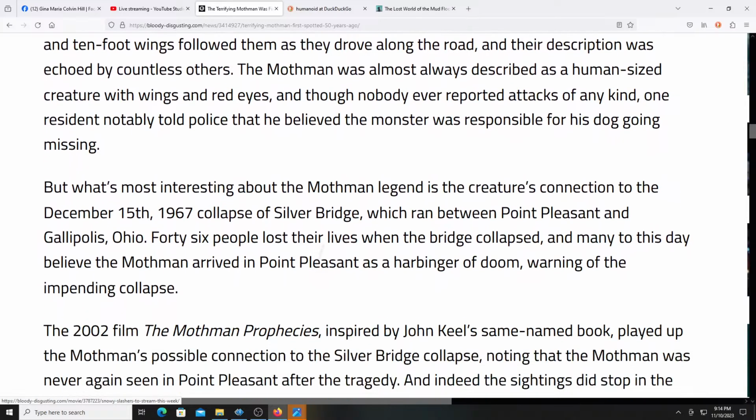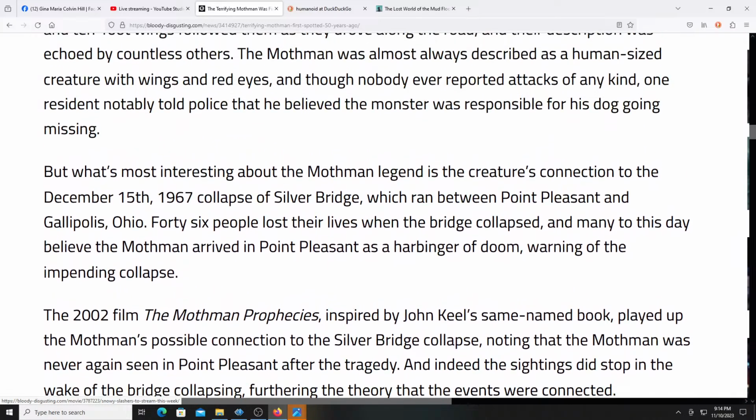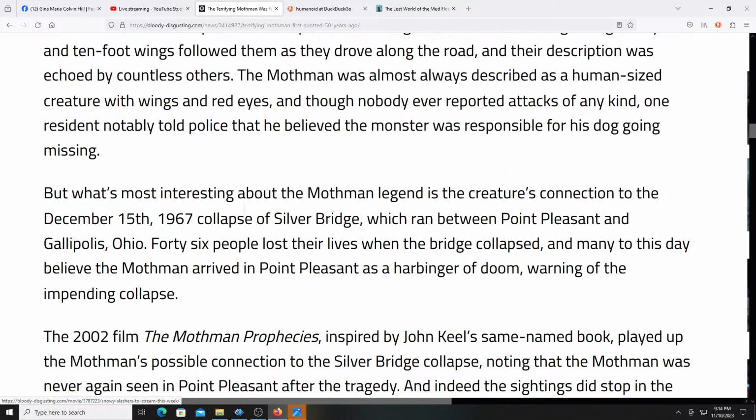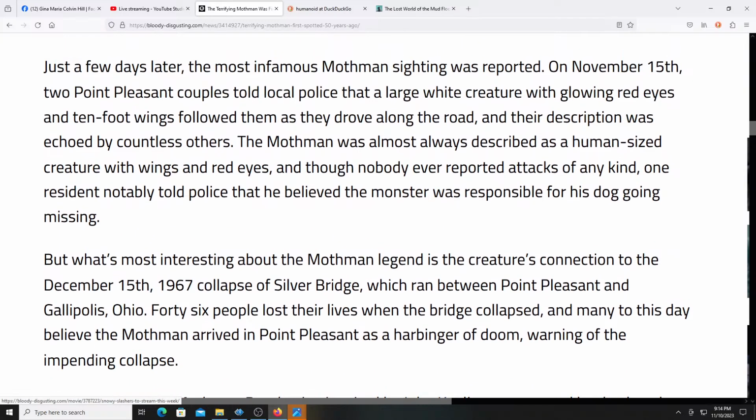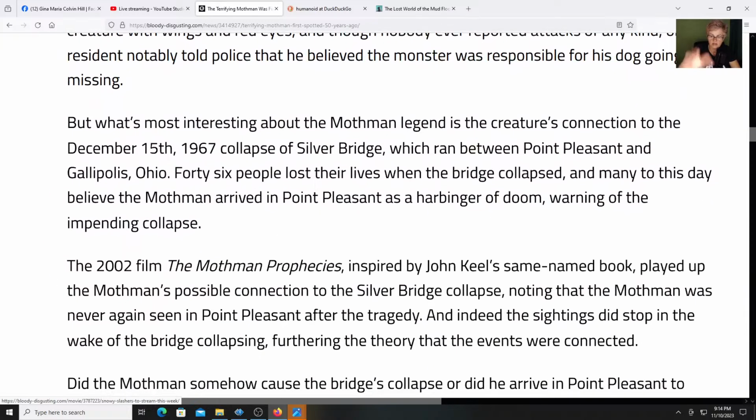Look at that. The collapse of Silver Bridge. Is that what you said, Frank, honey? You said something about the bridge that collapsed with the people on it. That's the most interesting thing. He was always described as a human-sized creature with wings and red eyes. And though nobody ever reported attacks of any kind, one resident told the police he believed the monster was responsible for his dog going missing. So, most interesting. We're going to read about that bridge.